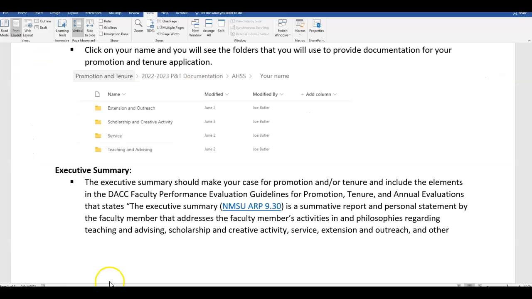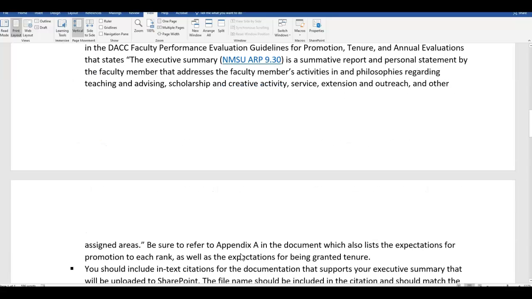These are the folders where you will upload documentation that supports the executive summary you write that makes the case for your promotion or tenure. You will include the elements that are in NMSU ARP 9.30, which says the executive summary is a summative report and personal statement by the faculty member that addresses the faculty member's activities and philosophies regarding teaching and advising, scholarship and creative activity, service, extension and outreach, and other assigned areas.